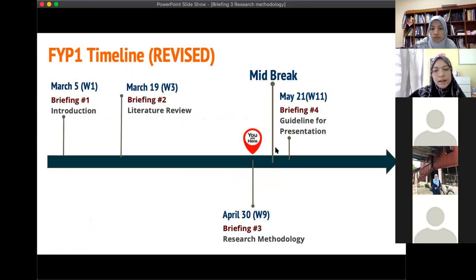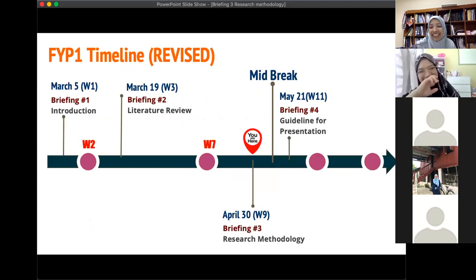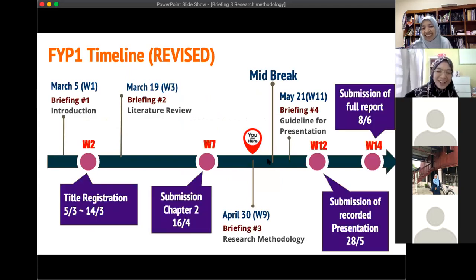Important dates. We do have some revision regarding the deadline. Okay, sorry about that. Briefing 3, research methodology.